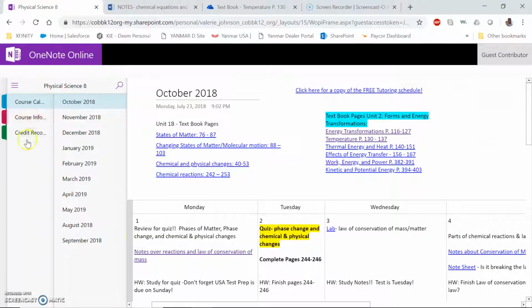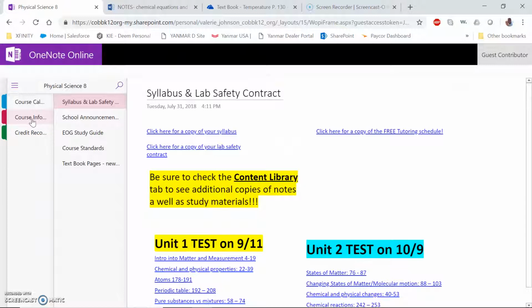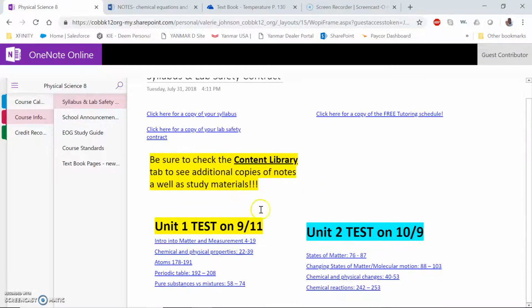Then the second tab is your course information. This is where you're going to get your overview things. Here, there's a copy of the syllabus that you all signed, the lab safety contract, and again, the tutoring schedule. In the beginning, we were using the content library to add the notes to it, but it just made more sense to put everything in the course calendar, so I'm going to take this piece off. And again, here's information on the different tests.